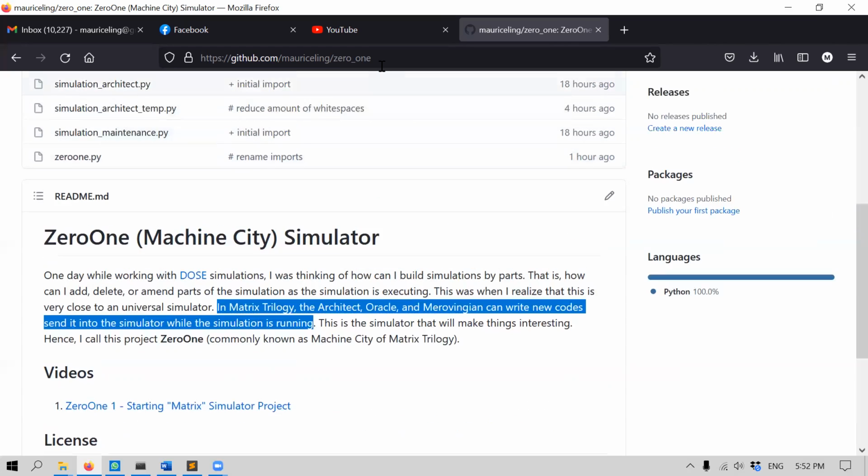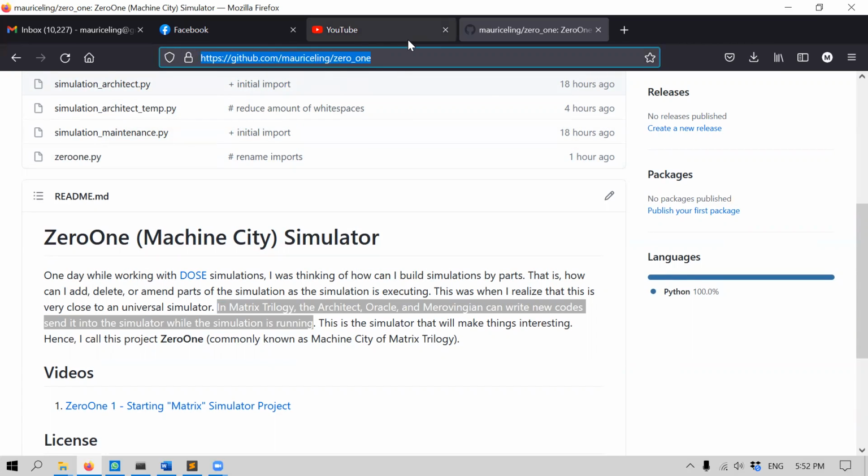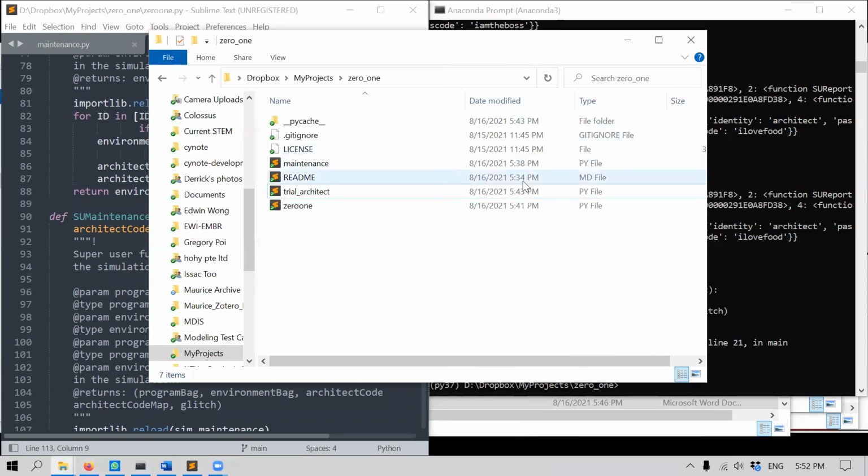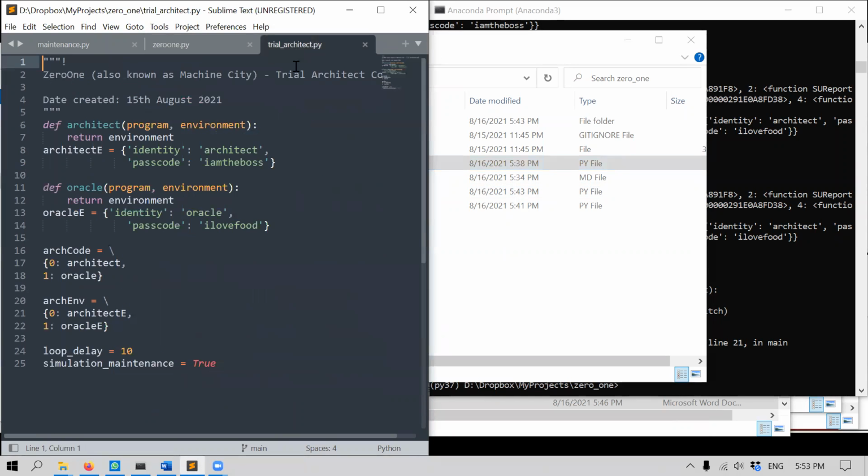Okay, so this is my link. You can go to github/morrislink/0_1. Let me just show you. There's actually just very preliminary code. ZeroOne is the main simulation core. I have a maintenance code, which is for me to clean up the simulation and so on. It's still rudimentary. I have the architect code, so let's look at the architect code.